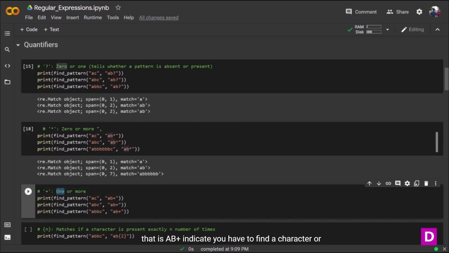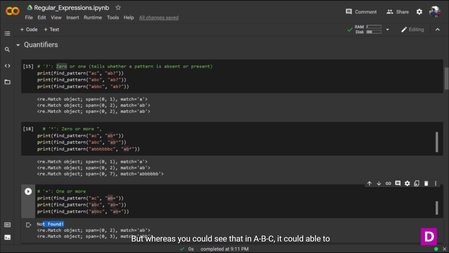That is, AB plus indicates you have to find a string where B should be present either one or more times. Now just have a look. We clearly see that it has not found anything in this text AC, because it couldn't find B appearing one or more times. Whereas in ABC, it could find it once, right? So that's why it has yielded me AB.